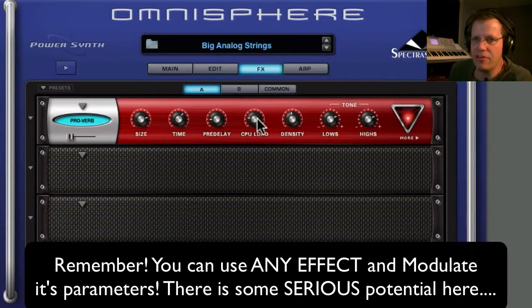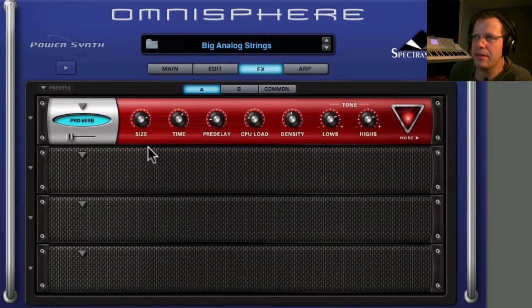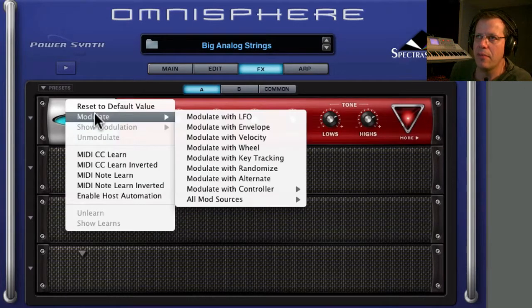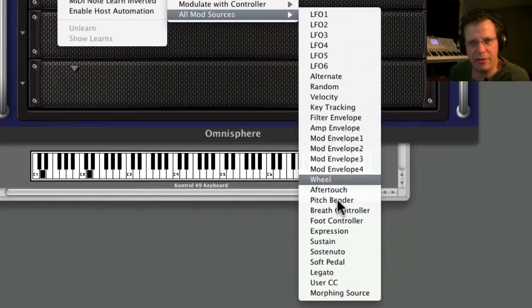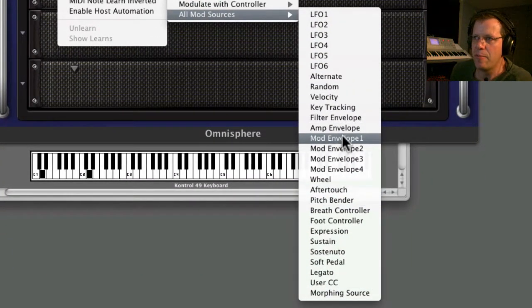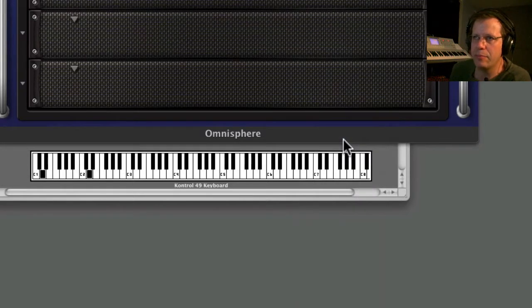Now to assign any modulation source to anything in Omnisphere is just a right click. So you right click on whatever you want and you can assign it to something. So you right click on this, modulate, and I'm going to go down to the bottom of the list. And here I see all my possible modulation sources, and I'm going to choose mod envelope 1 because that's the same thing the filter is assigned to. So I just click and boom, it's done.